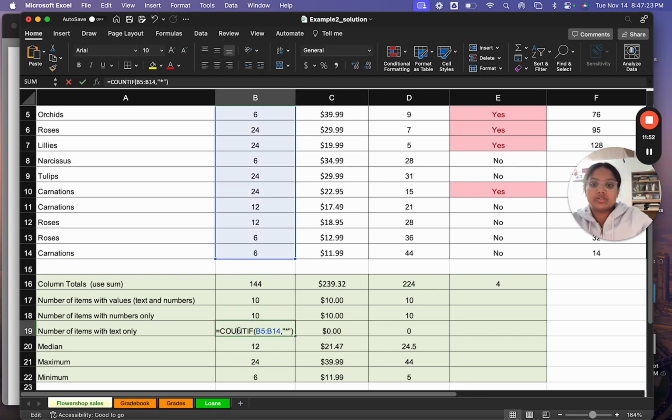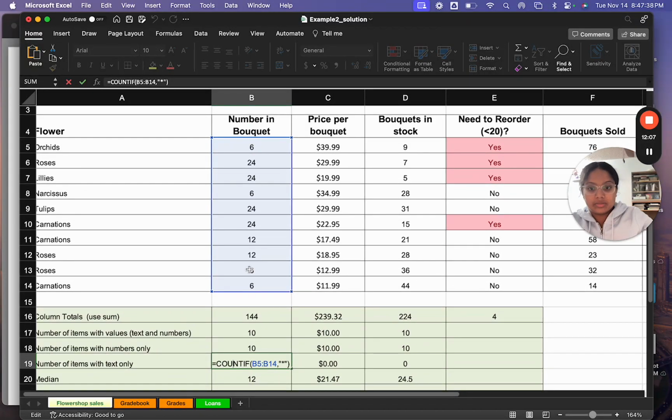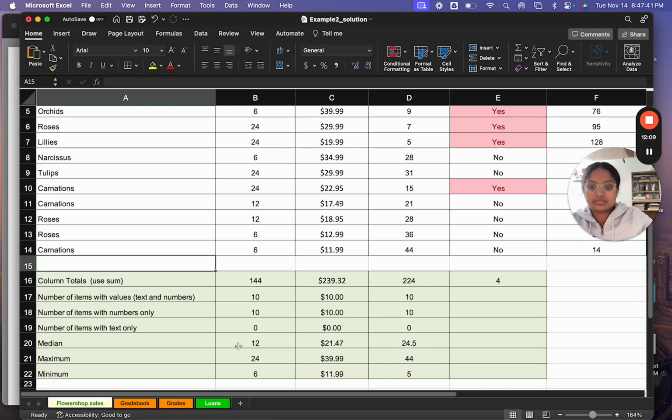Now if you want to count anything with text, you're going to use the COUNTIF, and then you're going to search with double quotes and then a star. That just means there's some kind of text in this cell. In here there is no text, there are only numbers, so it should say 0.